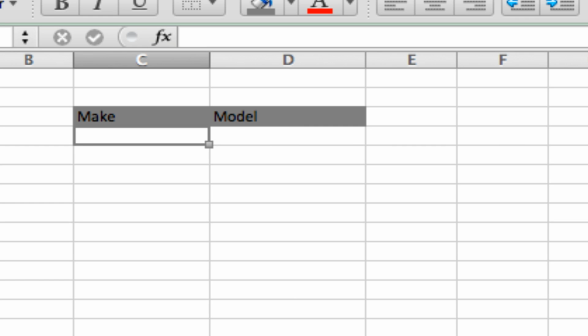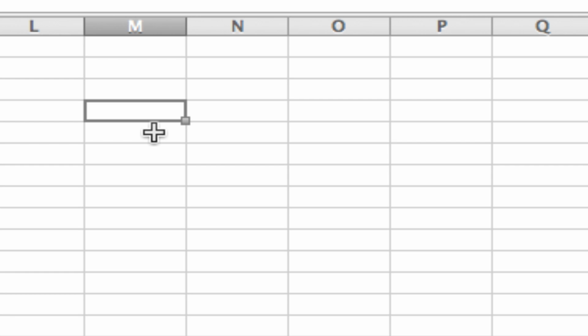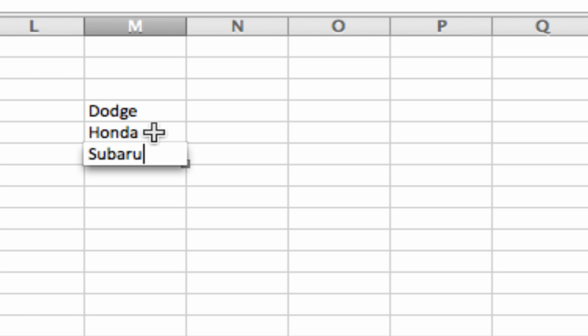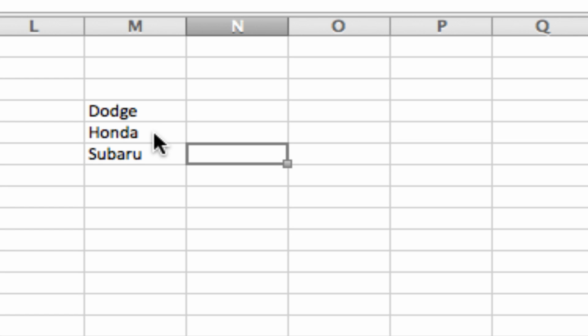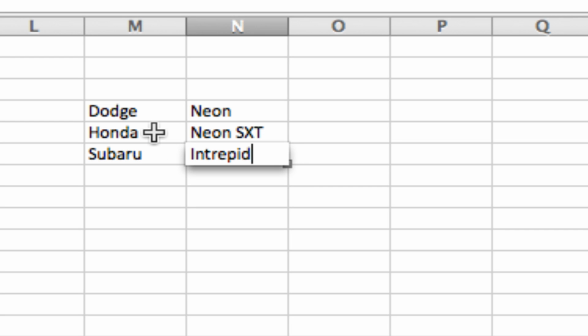Before we do that, we need to make a list. That's where we're going to get our contents of the drop-down box. So we'll do Dodge, Honda, and Subaru. Now, each of these categories will have its own list of models. In order to populate that drop-down box, we'll make three more lists, each with a list of models from a particular manufacturer. So, for Dodge, we'll say Neon, Neon SXT, and Intrepid.